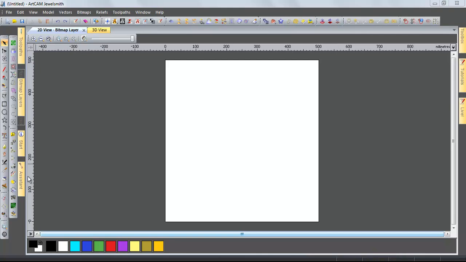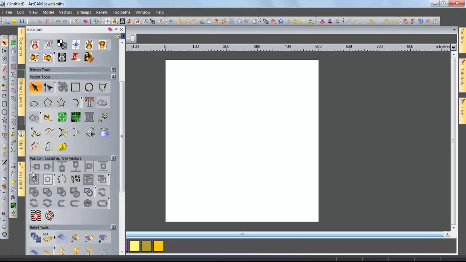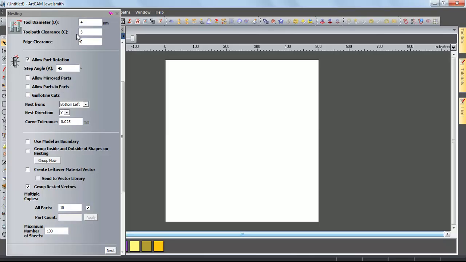Hello. In this lesson, we will see the subject of nesting. We kept the command. When we click on the nesting command, the program gives a window. In this window, follow some instructions. We will do nesting contacts.